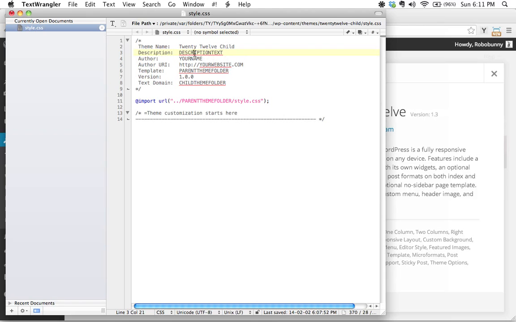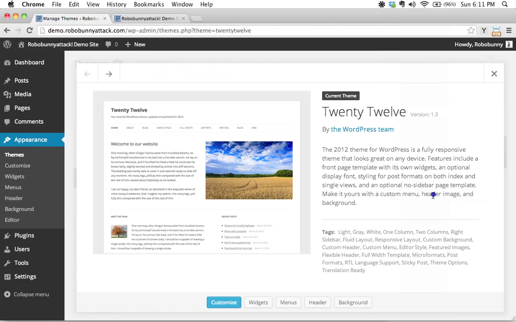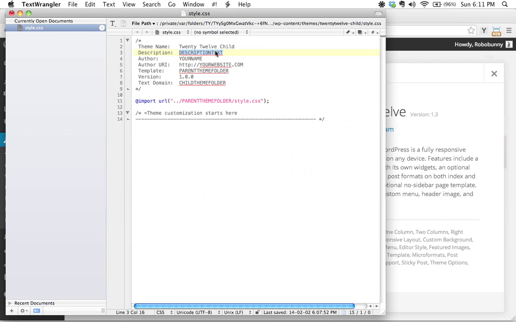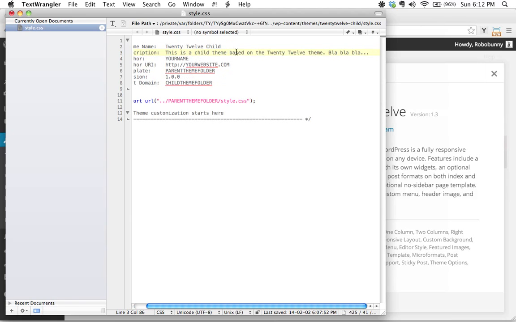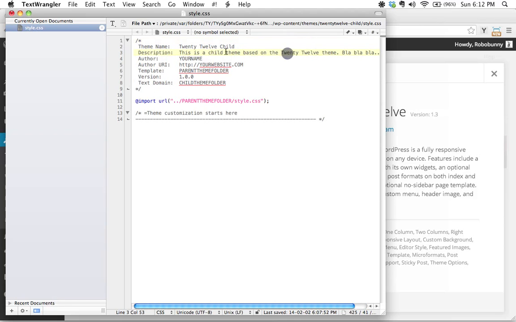Next is our description, and this is the descriptive text that shows up right here. So let's say we just write a very basic description like this is a child theme based on the 2012 theme. And then maybe we want to add a little bit more information there. I'm just going to leave it blank for now, okay? But you could add anything you wanted to.